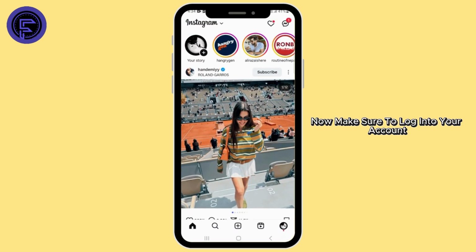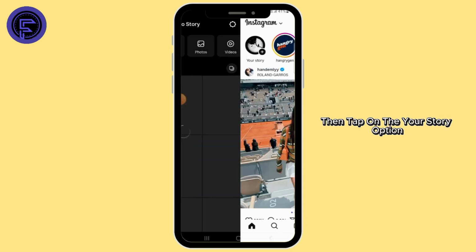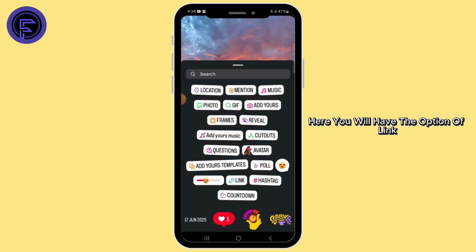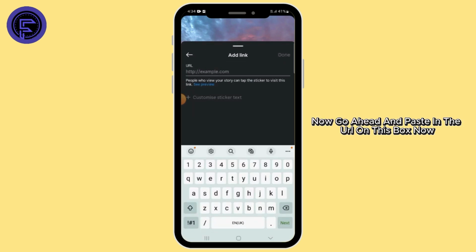Now make sure to log into your account, then tap on the Your Story option. Simply select a photo or video from your gallery. Now you want to tap on the sticker icon. Here you will have the option of link, tap on that. Now go ahead and paste in the URL in this box.